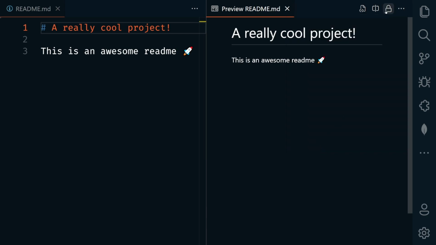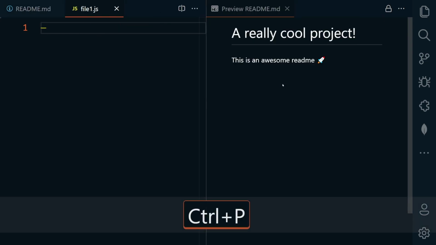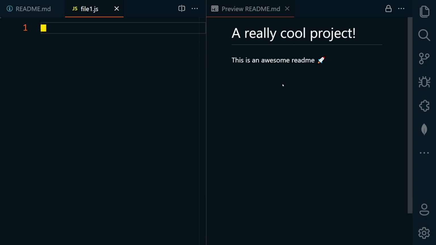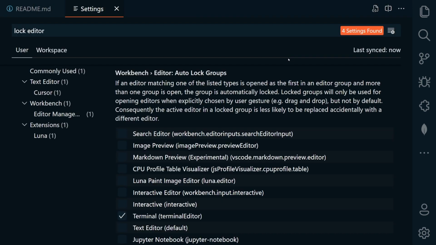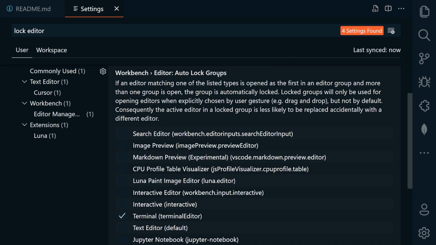So now you'll see a little lock symbol here. And now even if this editor group is highlighted and we try to open something, it's always going to open on the first editor group that it finds that is not locked. Of course, we can manually move stuff into this locked editor group, but it will just not automatically add something to the group. And in the settings under Workbench Editor Auto Lock Groups, we can even choose an editor that should automatically lock a group when opened.